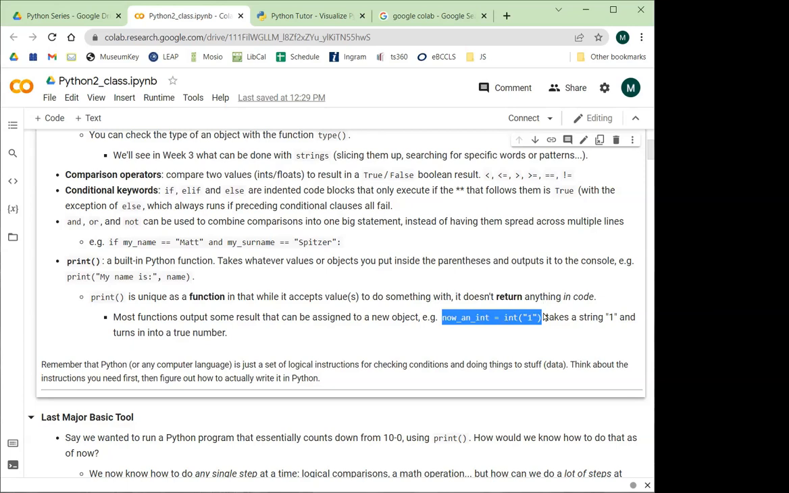And again, we can read it right to left. We say take the function, in this case int, take its input. That function is going to result in some output. In this case, it would be the int 1, changing the string 1 to an int 1. And then we immediately assign it to a new data object. So that's what I mean when functions usually give us something back, and then we can save that output as new data, as a new data object. But print just takes something, puts something up on the console, and it doesn't really give you back data like that.